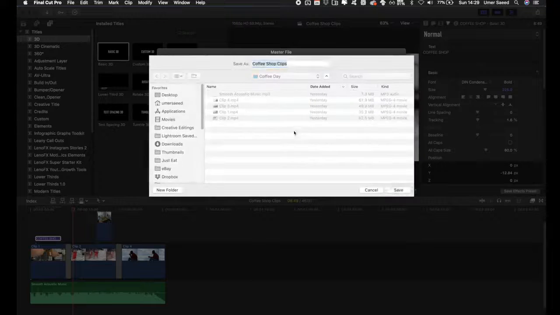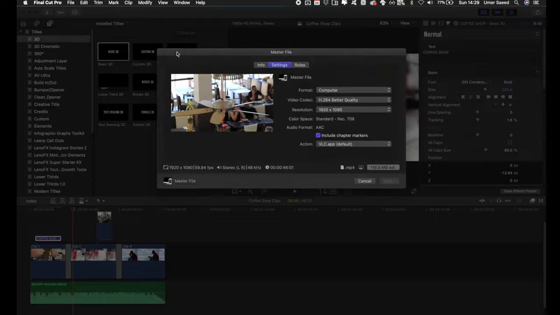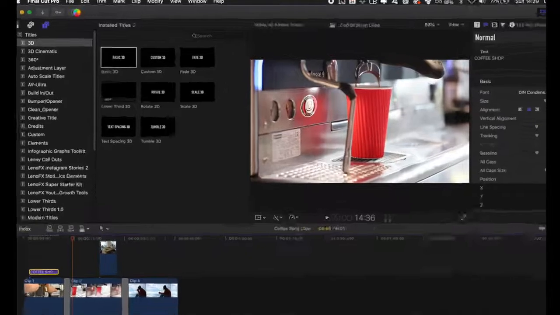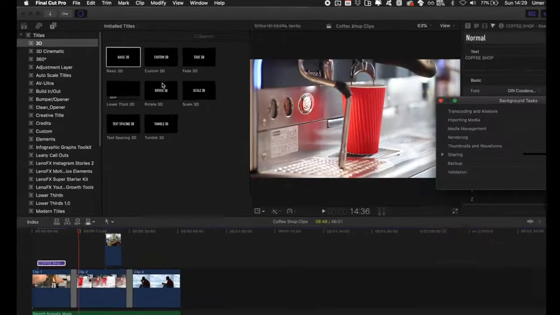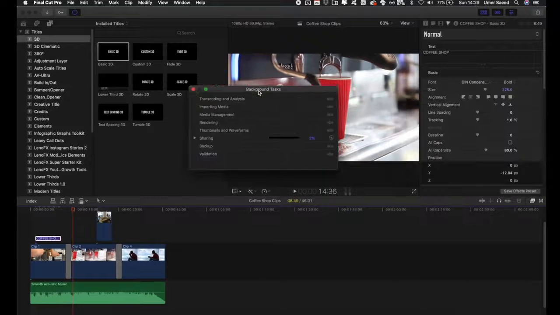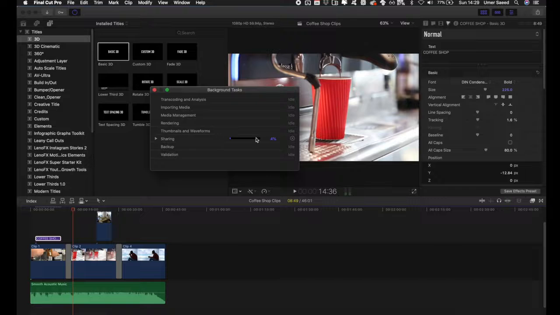Hit next, choose where you want to save it, click save, and to see the progress on the top left here, you'll see the progress bar here. You could select that, opens up a little window like so, and you can see it will start sharing. Once this is complete, it will open up the video file, and then you guys can have a look at how your movie is.